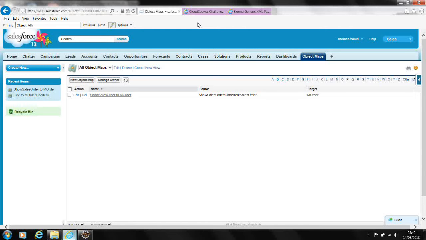Hi, so welcome to my presentation on the Generic XML Parser. Following my prior submission, I've made a number of enhancements. Before, it was only possible to have an object map with one child component map, whereas the new solution supports basically an n-tier object map hierarchy.